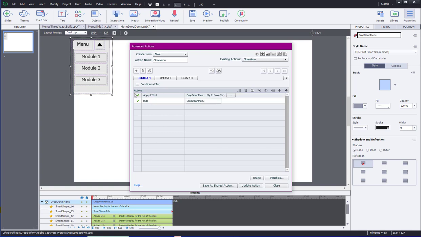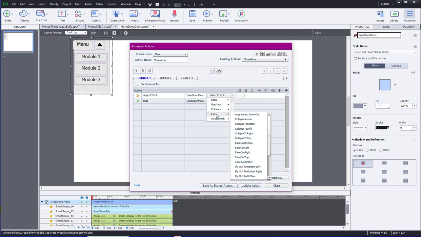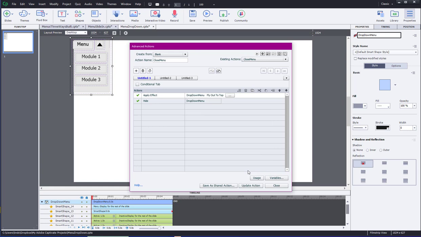So remember, it applies advanced actions top to bottom. So whatever is first vertically is going to be applied first, and then it's going to move on through the rest of them. All right, so that's the first one, and then it's going to move on down through the rest of them. So I want to apply the effect to the drop-down menu, fly out to top. So it's going to be an exit animation, fly out to top.